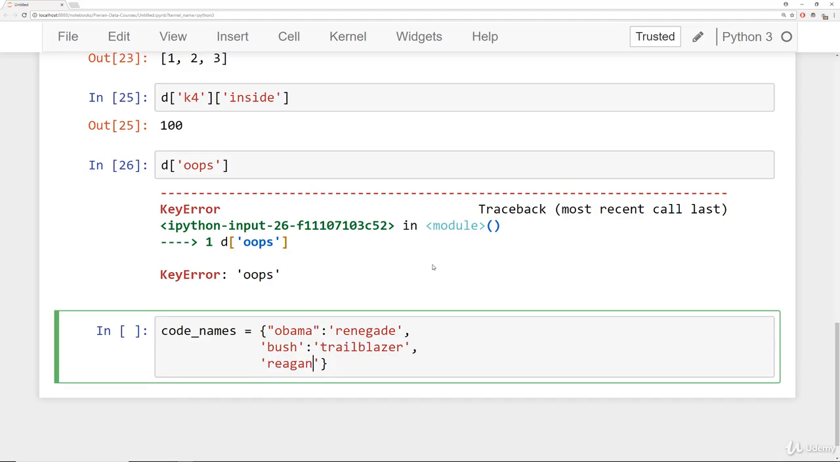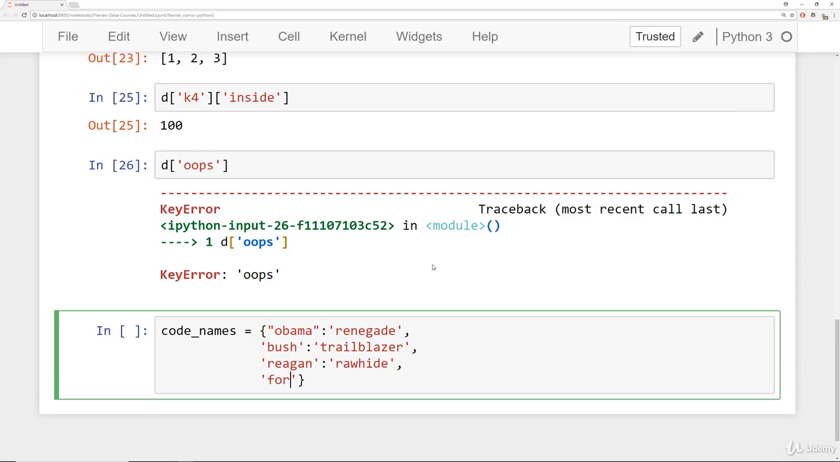Reagan's code name was Rawhide. And then Ford's code name was Passkey. And notice here I can actually type this out over multiple lines because it's all being contained within these curly braces. Remember that you're going to need these commas here to separate out the key value pairs.